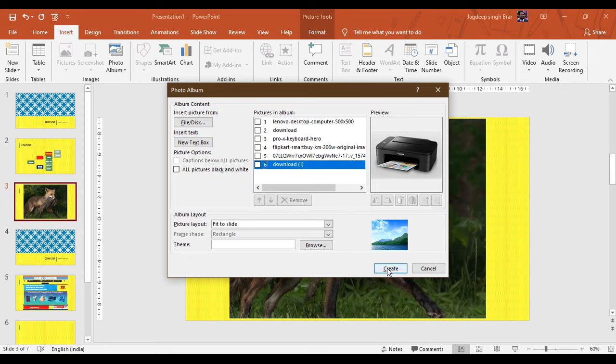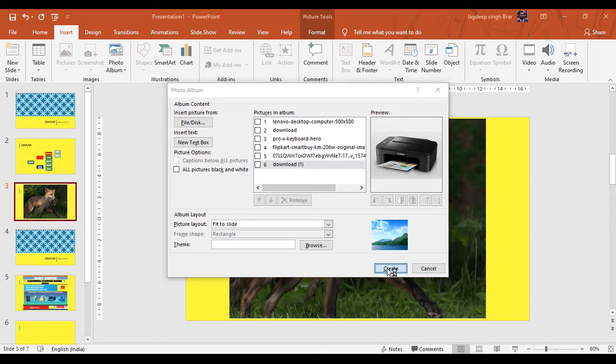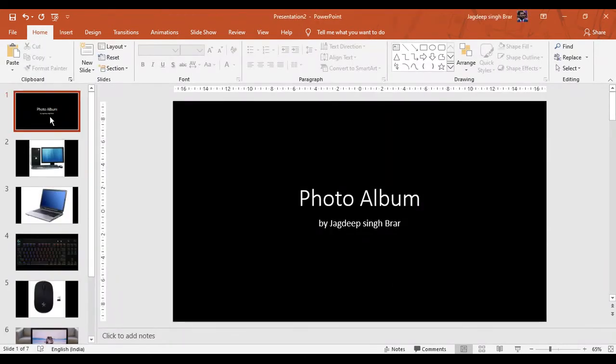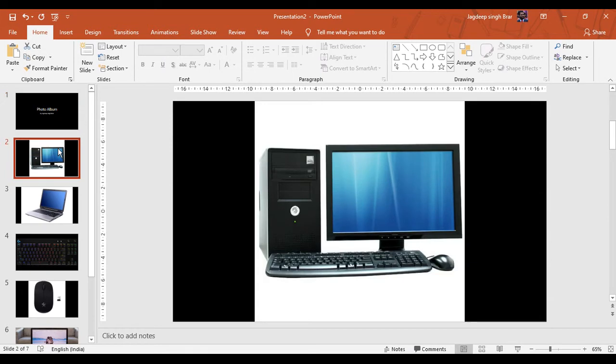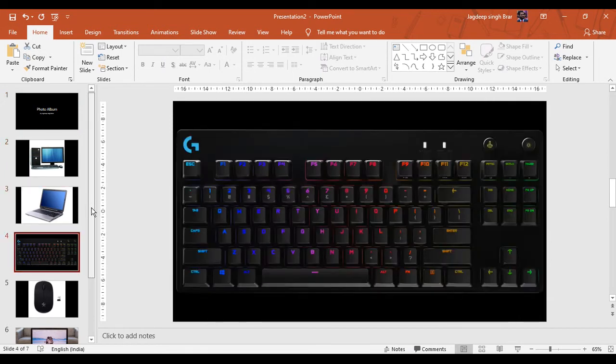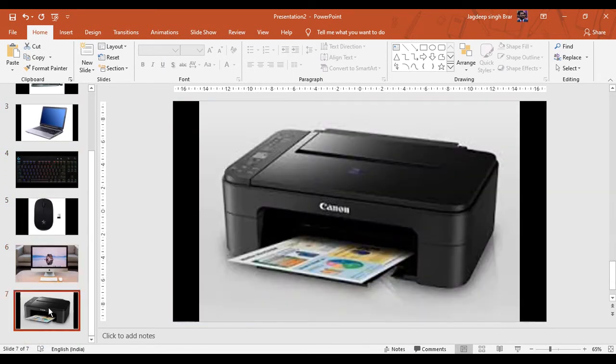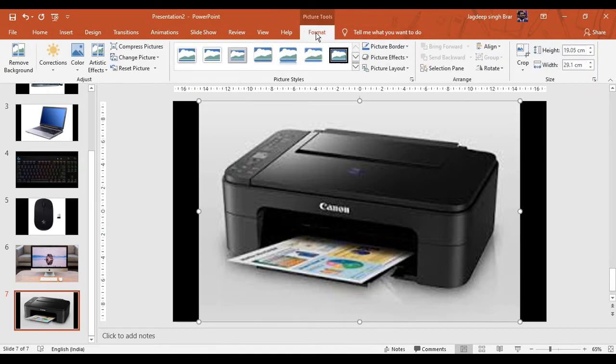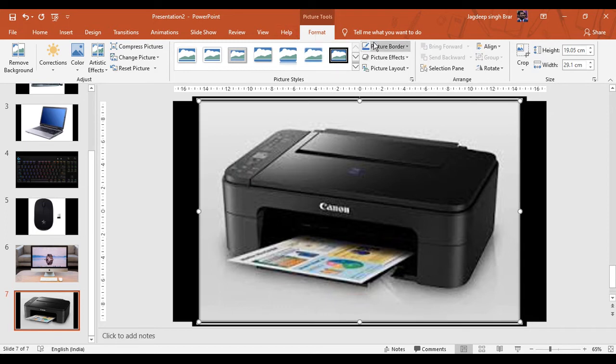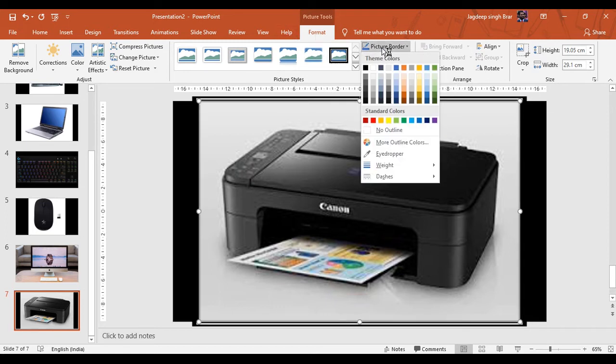After doing this, click on Create to create your photo album. So this is the photo album, first picture, second picture. The pictures are inserted as per the order you selected in the previous window. So this photo album is ready for your presentation, and you can use the save option to save it. Or if you want to work with the pictures, you can use the Format tab, and with the help of this you can frame your pictures.